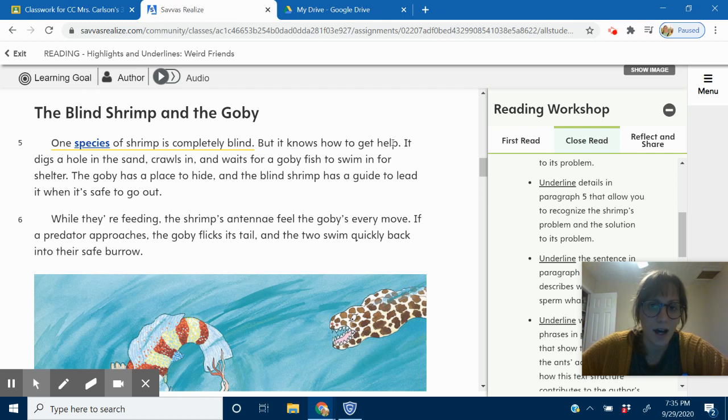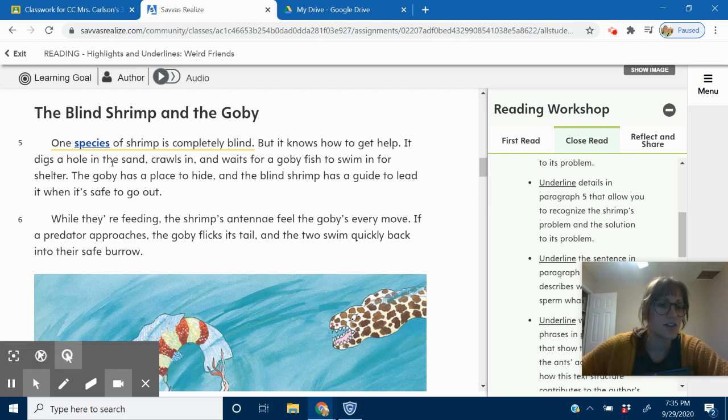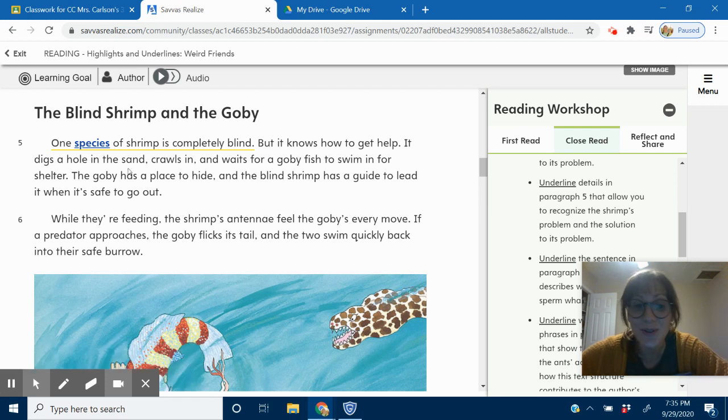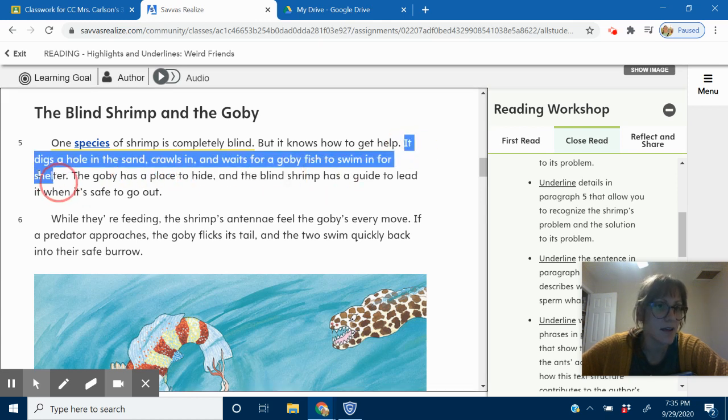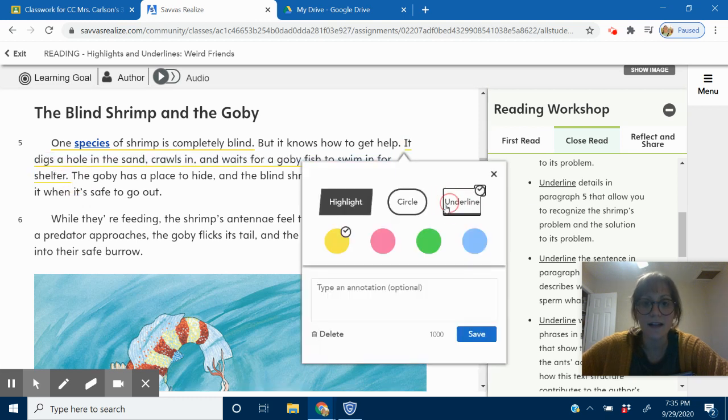But it knows how to get help. It digs a hole in the sand, crawls in, and waits for a goby fish to swim in for shelter. The goby has a place to hide, and the blind shrimp has a guide to lead it when it's safe to go out. So I definitely see a solution to this problem for it being completely blind. Well, right here it says it digs a hole in the sand, crawls in, and waits for a goby fish to swim in for shelter. There we go. That's a solution.